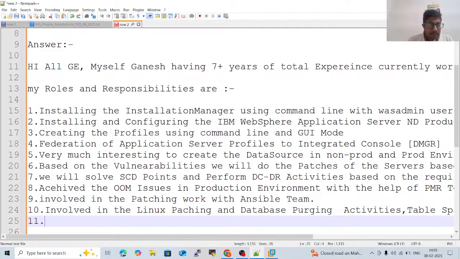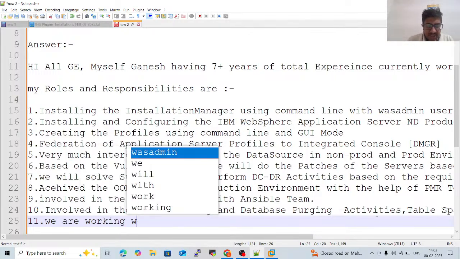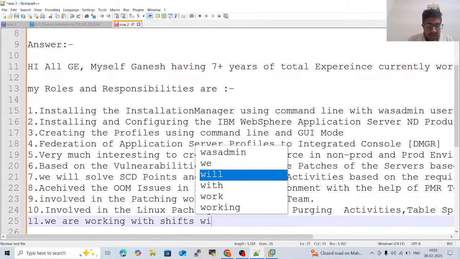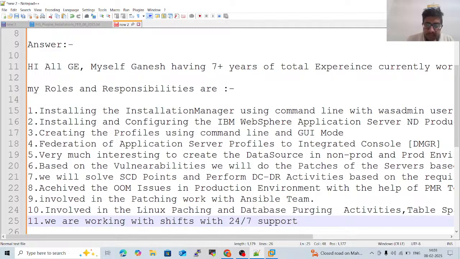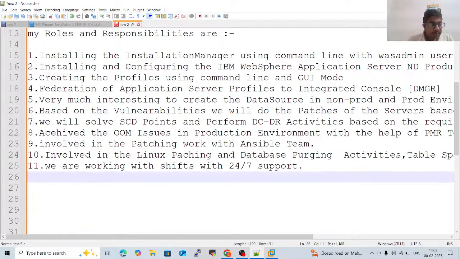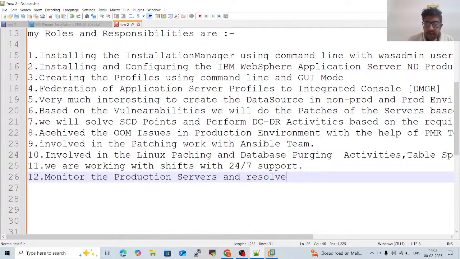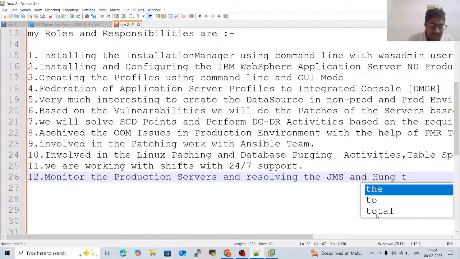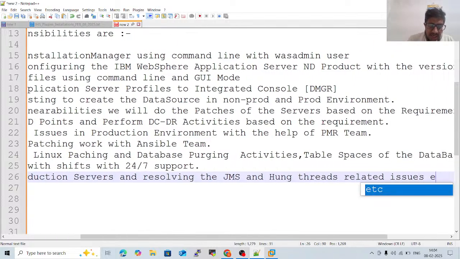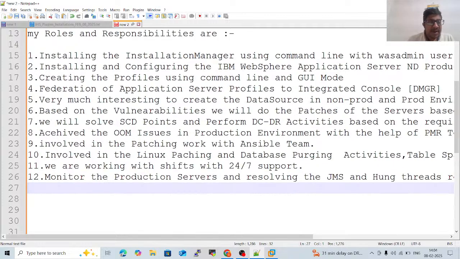11th one, we are working in shifts with 24/7 support, monitoring the production servers and resolving the JMS and hung threads related issues, etc. These are my roles and responsibilities.